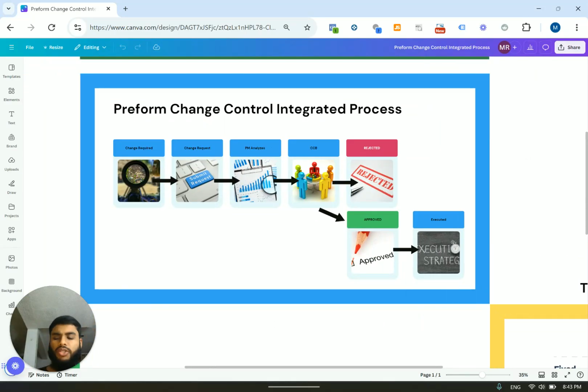So in a predictive project, we have a change control process, also known as the Perform Change Control Integrated Process. These are a couple of steps. Anytime there's a change for a predictive project, you want to make sure that all of these steps are covered. Number one, the change required. So ask yourself this question. When a change comes in, is a change request actually required? When is a change request required?